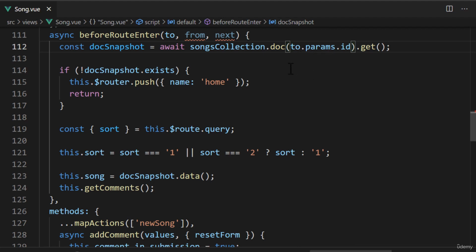Afterward, we have more lines of code that use the this keyword. This is where the real challenge starts. This part of the code needs the data property to be set and ready. That's not possible because the before route enter navigation guard is called before the component is created. Fortunately, we can get around this by using the next function. The next function can be used to provide context to our code. Let me show you what I mean.